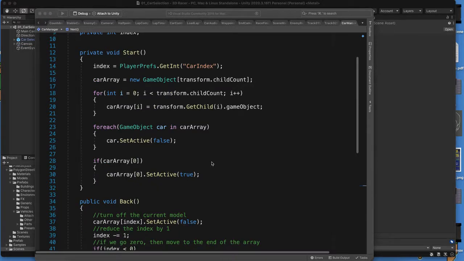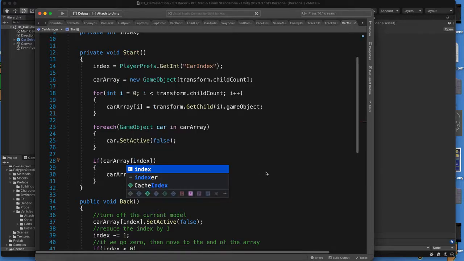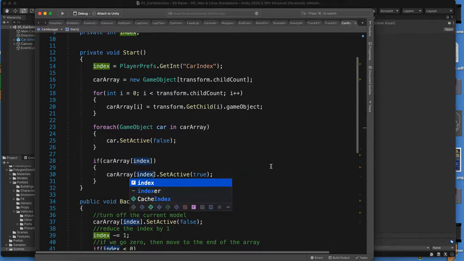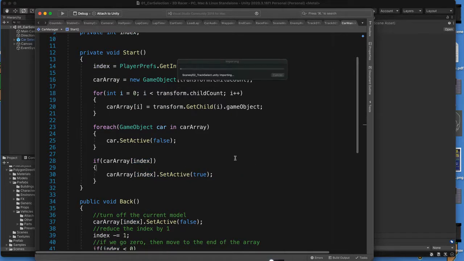But before we move on, we need to fix one small problem. Right now it's always going to make car 0 active based on this. I want it to be that as long as there's an index number, as long as we get a number, then set it to the current value. That's creating some complications for us. So let me save this and see if that fixes anything for us.